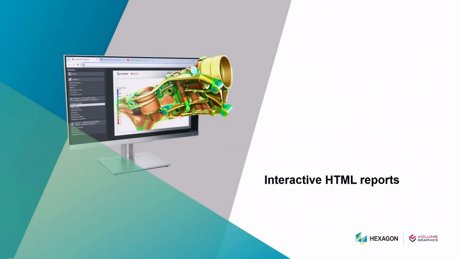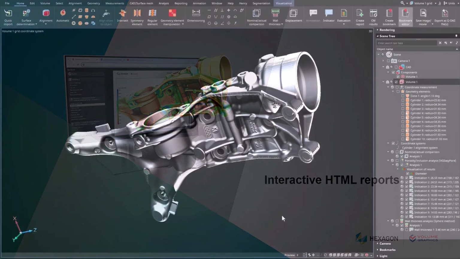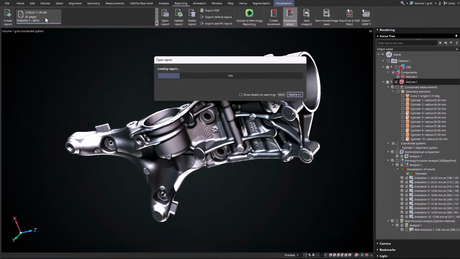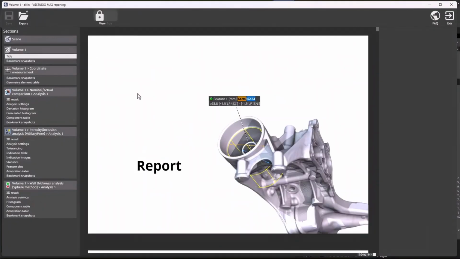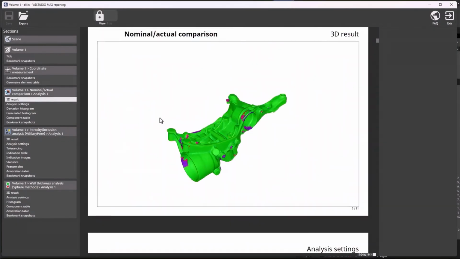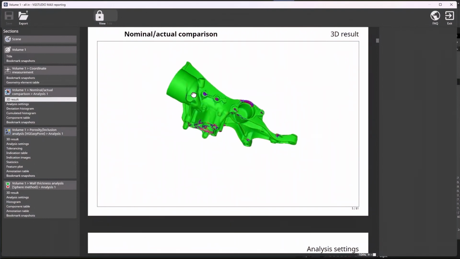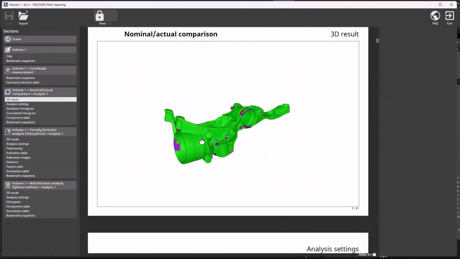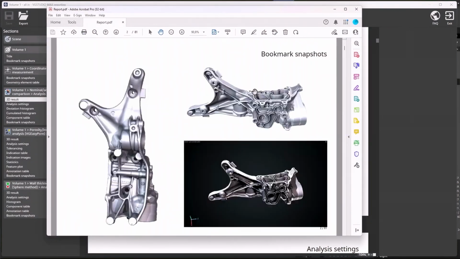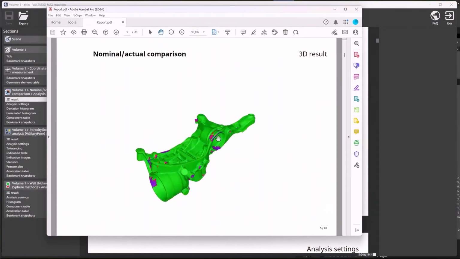Interactive HTML reports. Our software's interactive reports are a powerful way for you to get a concise view of your part inspection by combining numerical results with vivid 2D and 3D information. Up until now, these compelling reports with interactive elements were only available for review within the application. As soon as you exported a report to share with the world, part of the magic was gone, because all these great interactive elements turned into static 2D images that couldn't be changed.